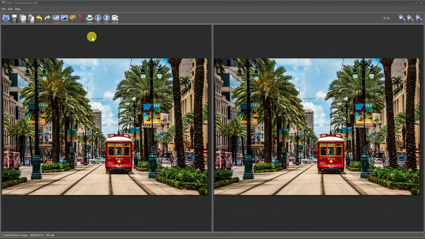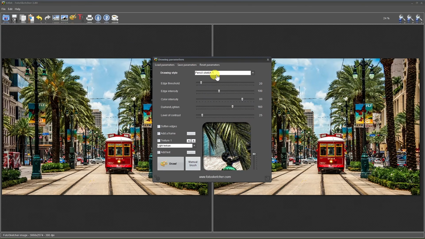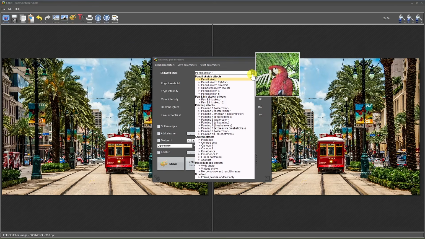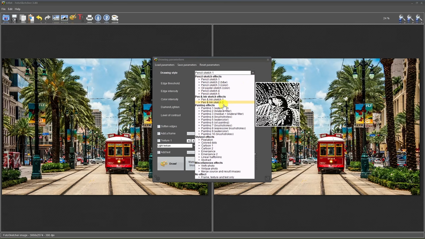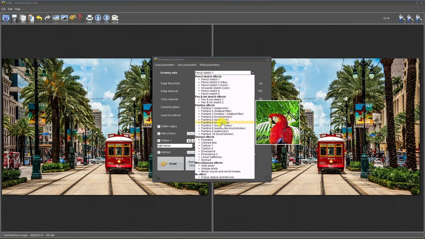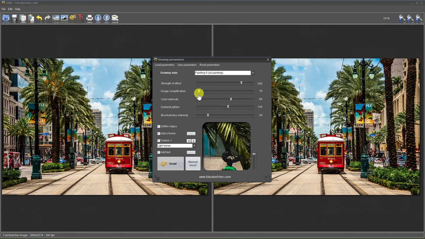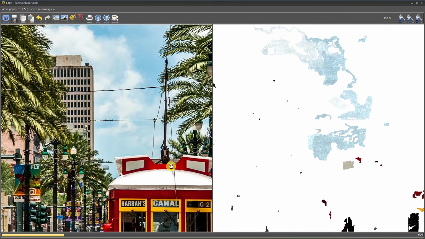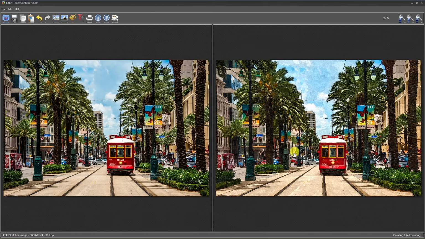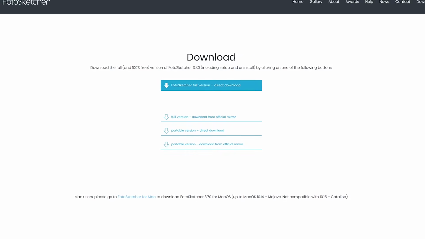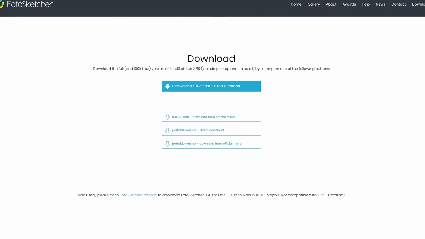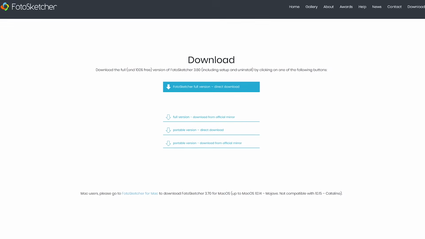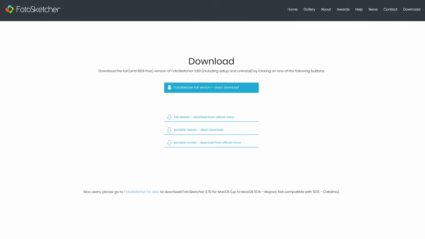After importing your photo into the program, click the paint icon here at the top. Click the drop-down for drawing style, then select the style that you want. I'll go down to Painting Effects and select Painting 6 Oil Painting. I'll leave these other parameters alone for now. When you're ready, click on Draw. Depending on what you choose, it can take a while for it to finish. And when it's done, you'll see the final result here on the right. PhotoSketcher is fully available for Windows. There's an experimental version in development for macOS, and Linux users can run it using Wine.